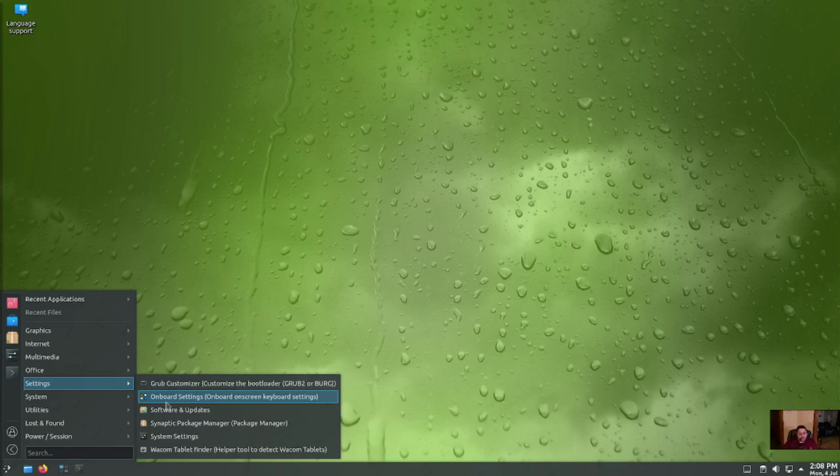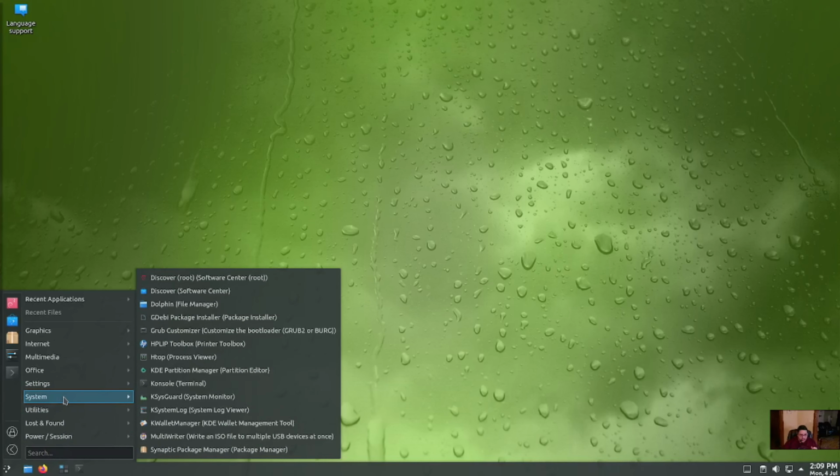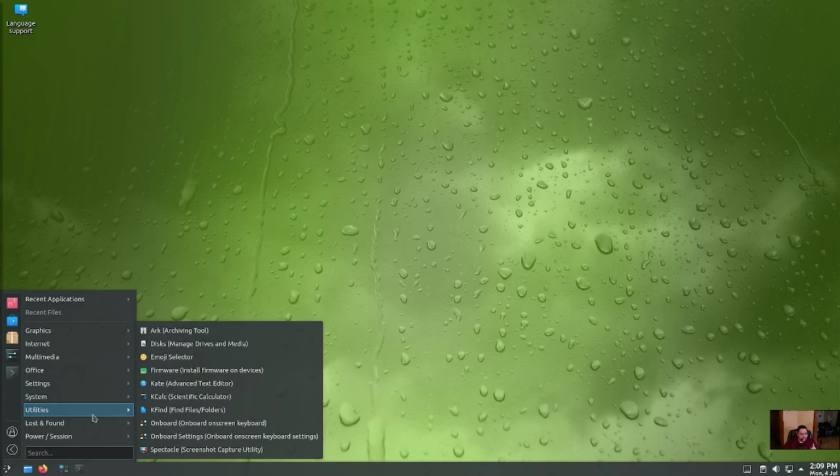Onboard settings for the on-screen keyboard, software and updates, Synaptic, system settings, and your tablet, if you have a tablet connected to it, pen tablet. Under system, basically, it's all your system stuff like your KWallet Manager, your System Guard, your Konsole terminal, which is the terminal that's in here. It has htop already installed. What I didn't notice is, maybe under utilities. It does. It has Kate for a text editor, which is good. I like Kate. Your archiving tools are just your standard everyday stuff.